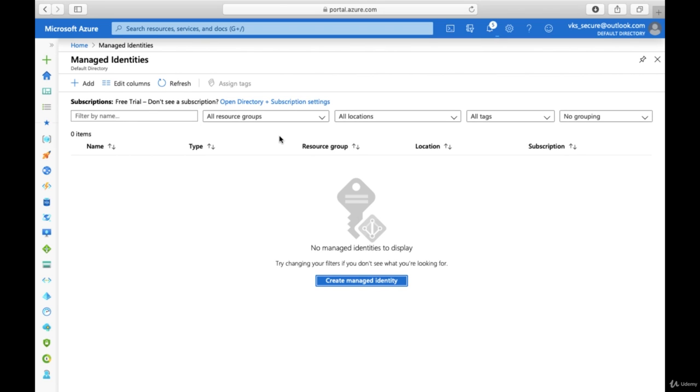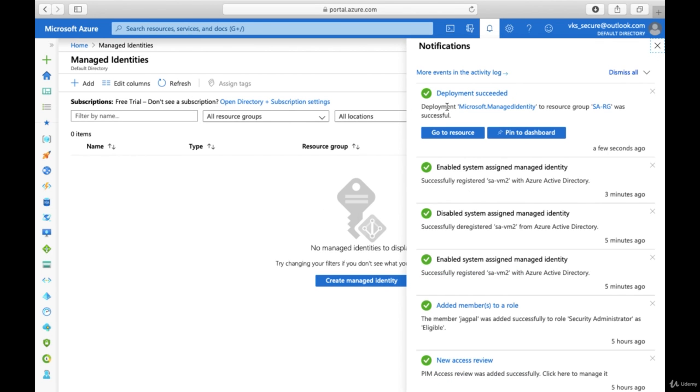In this case the life cycle of the user assigned identity is managed separately from the life cycle of the Azure service instance that uses it. So it should be created within a few seconds. So yeah, it has been created.